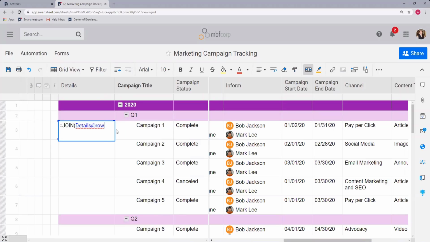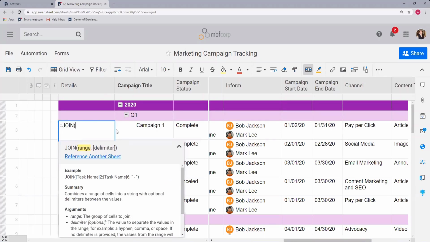Any questions about join, the join function, or using @row? No. Excellent. No.